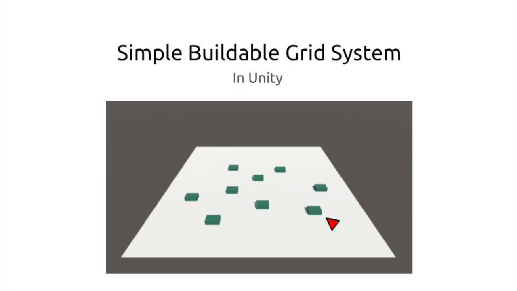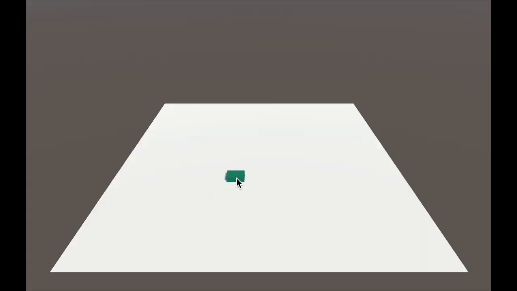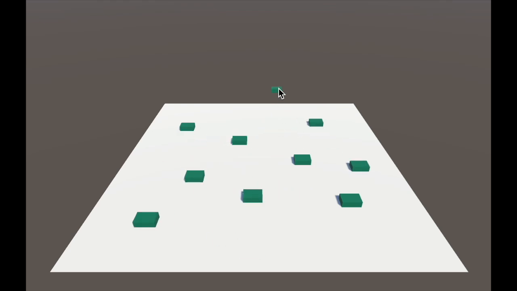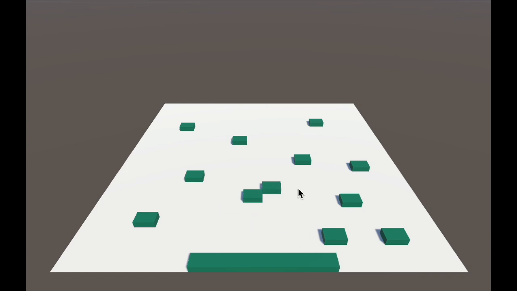My name is Aki, and today we will look at how to build a simple game object placement in a simple grid system. Here we have a grid system that we can use to place a buildable game object. The plane is there for visualization purposes. We can place a game object anywhere.